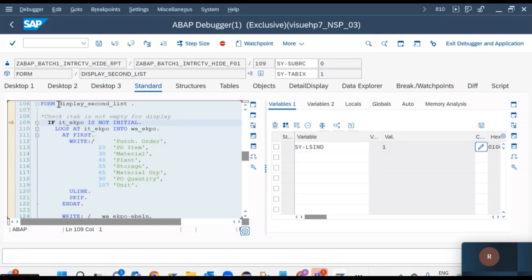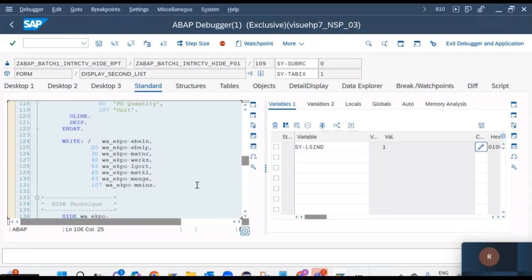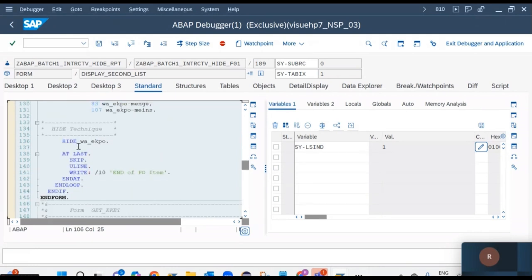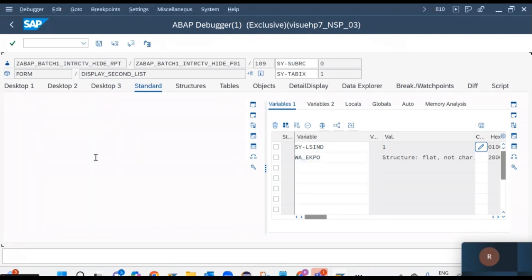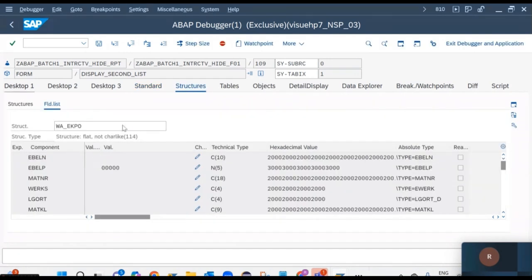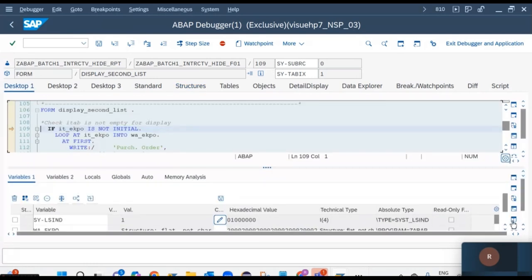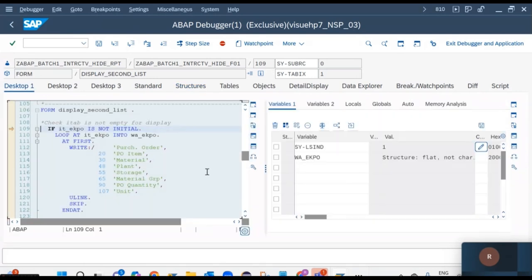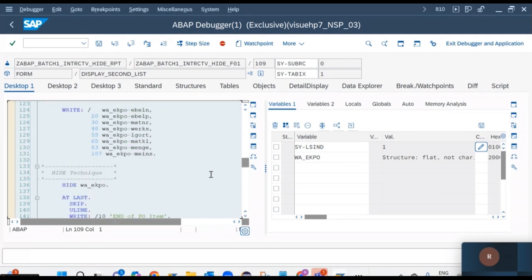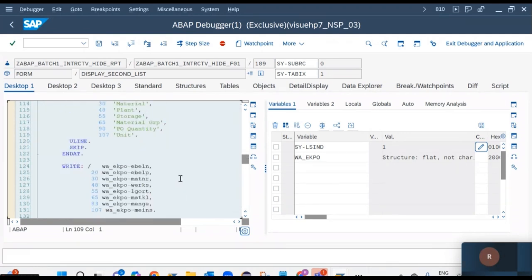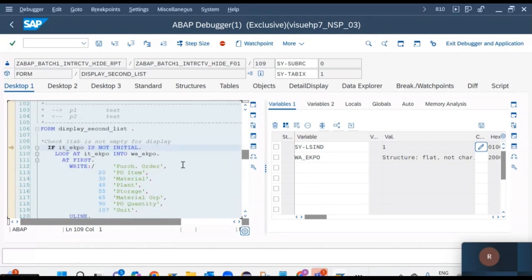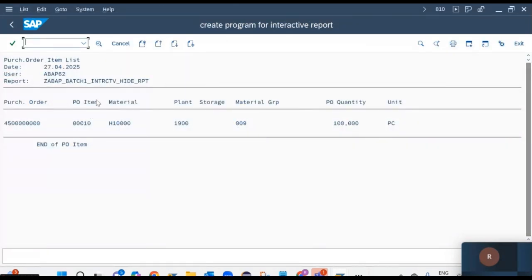Now when you come to the secondary list, you see I used HIDE. I used HIDE WA-EKPO. So what happens in this case? You clicked, right? When you click there, let me execute. Okay, give me a moment. Let me try to execute this first. Go back.